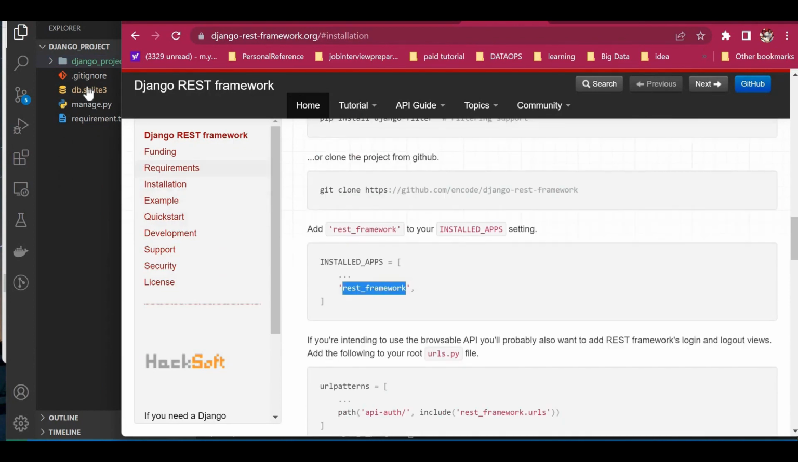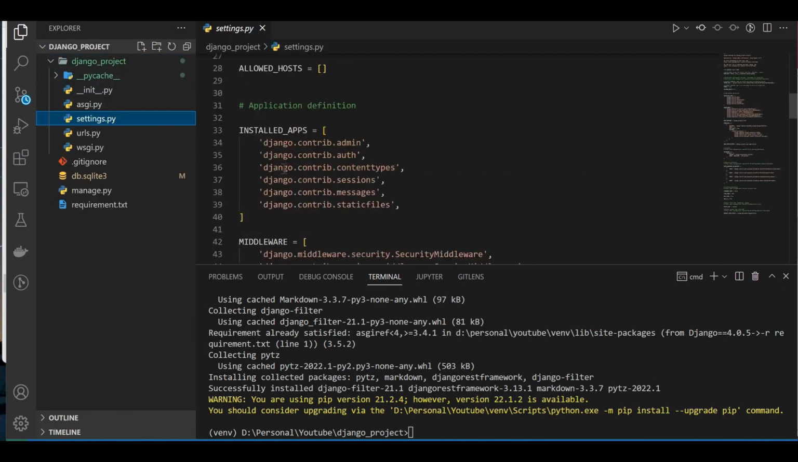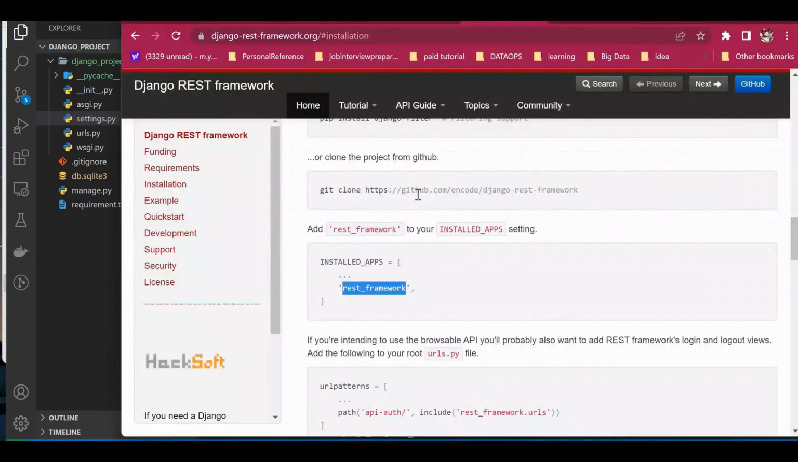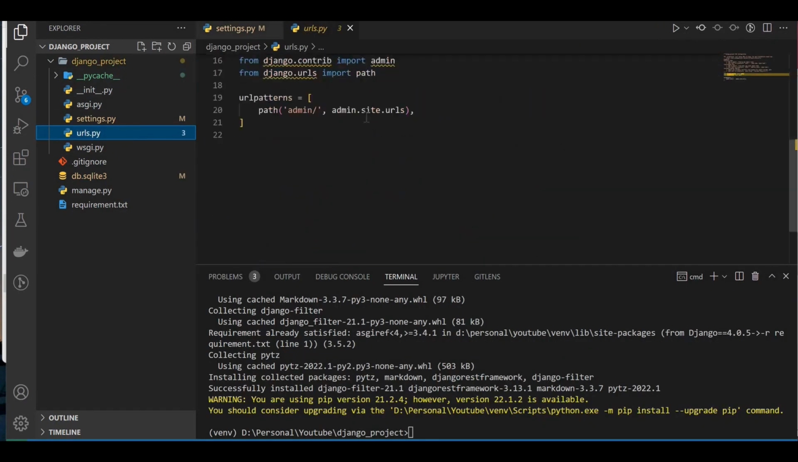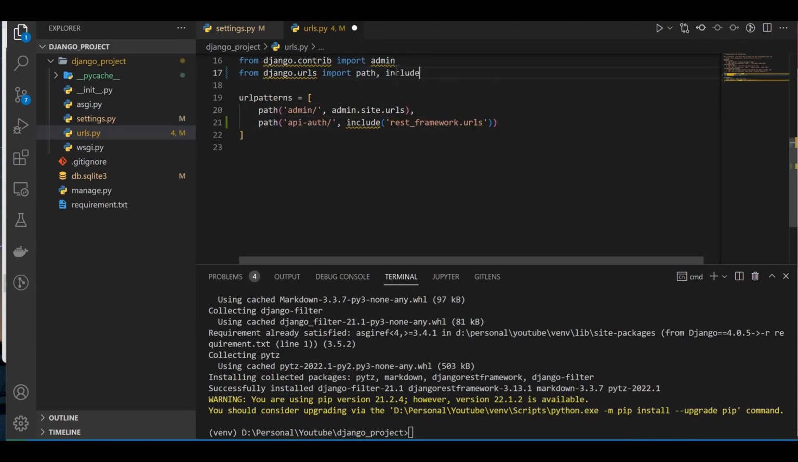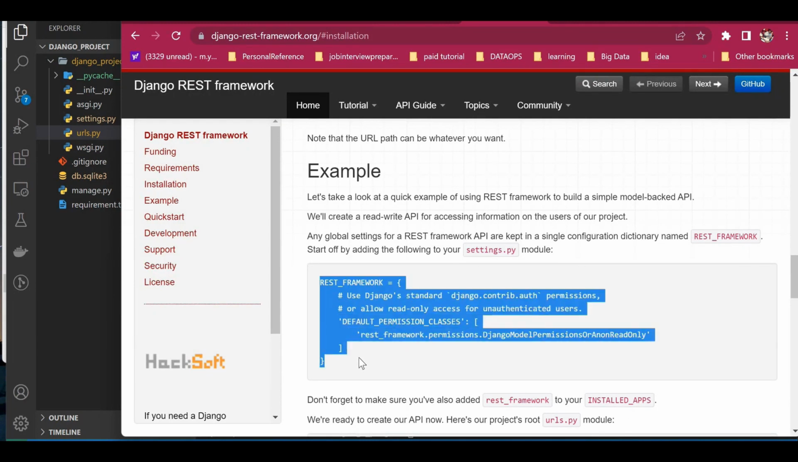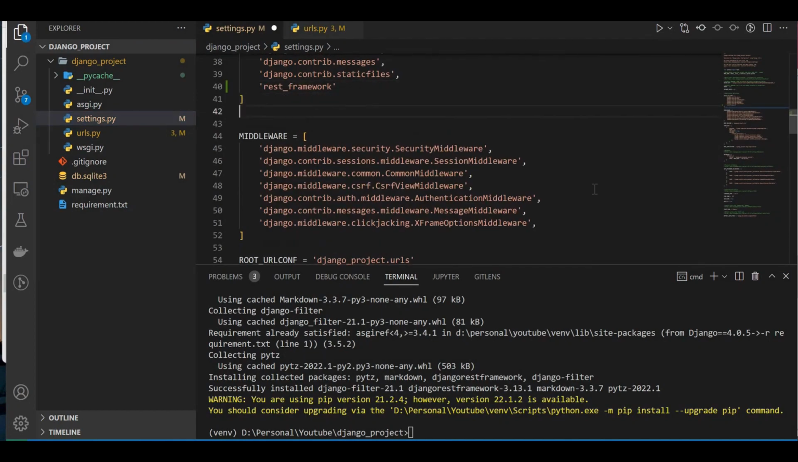I am afraid that I forgot that I have to add it in the settings. Make sure that your application knows that you are using REST framework, and then just copy this one. Here you understand what we're doing, and add the API path, and you can include it there, and copy this one for the REST framework. Don't forget to copy this one. Make sure that your user is set.